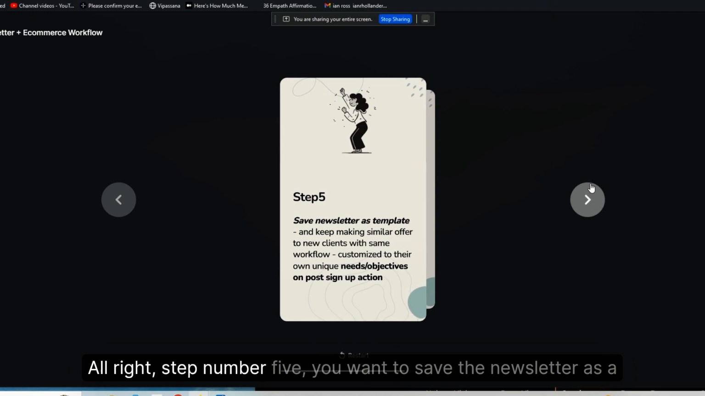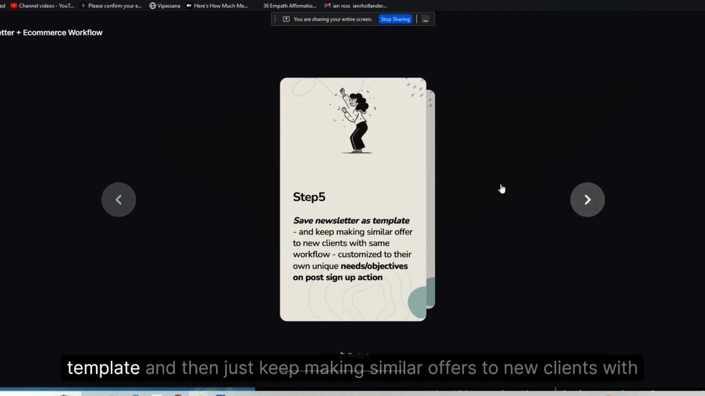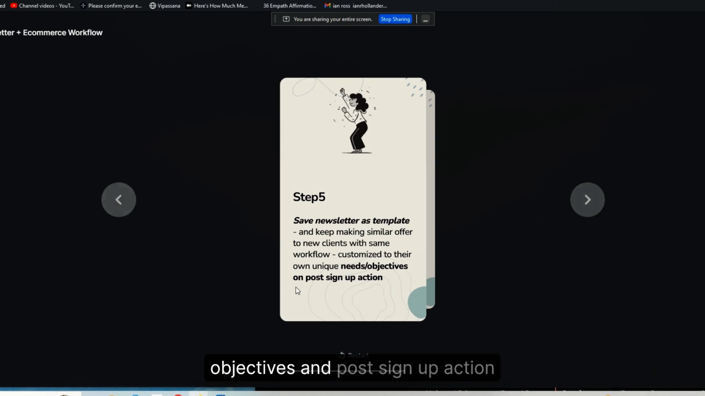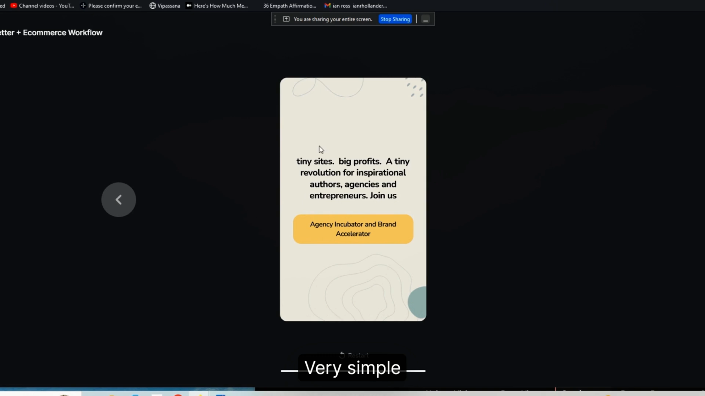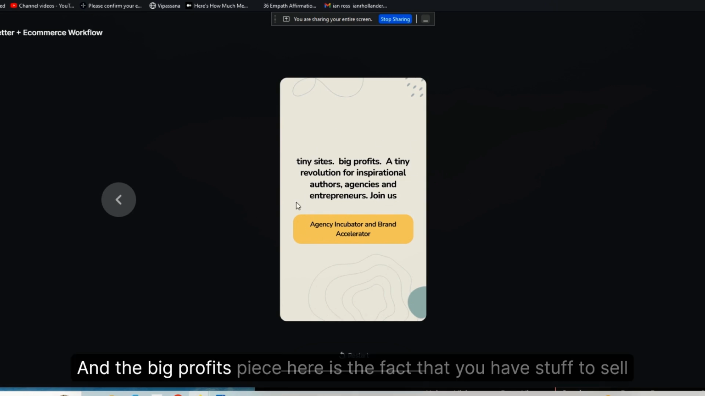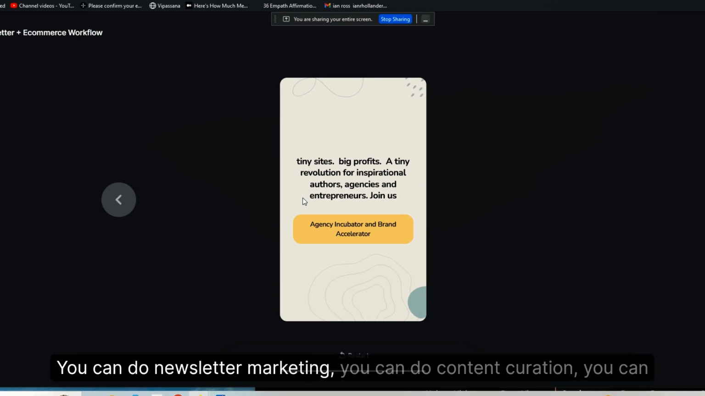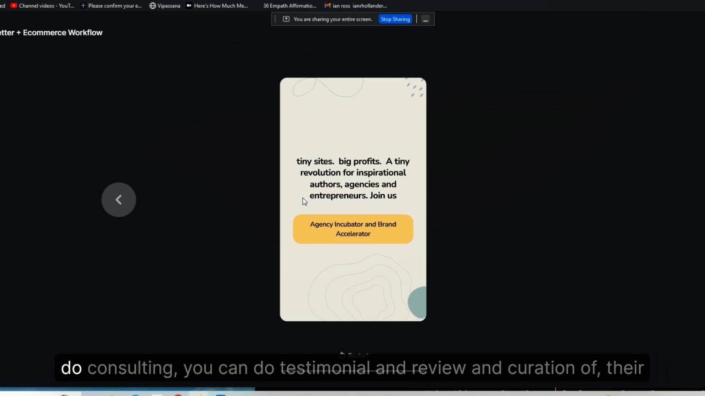All right. Step number 5, you want to save the newsletter as a template, and then just keep making similar offers to new clients with the same workflow. And of course, you would customize this to their own unique needs, objectives, and post sign up action. Very, very simple, tiny sites, big profits. And the big profits piece here is the fact that you have stuff to sell to your audience that's not web design. You can do newsletter marketing, you can do content curation, you can do consulting, you can do testimonial and review curation of their reviews in the world.